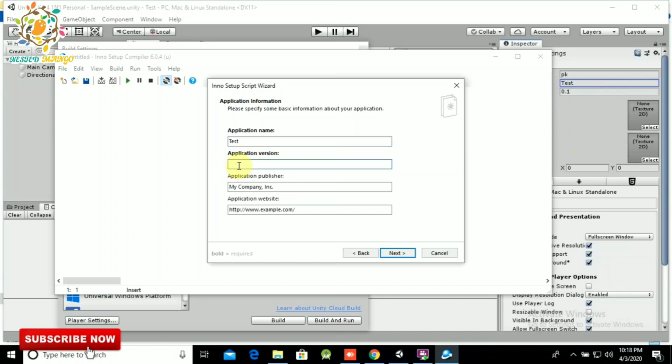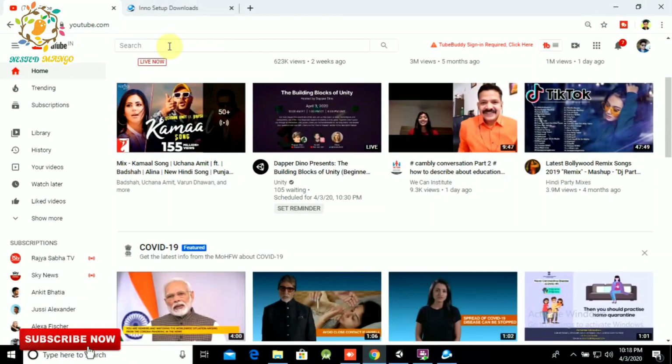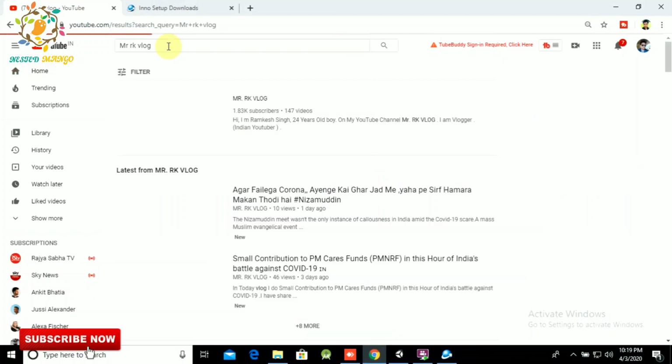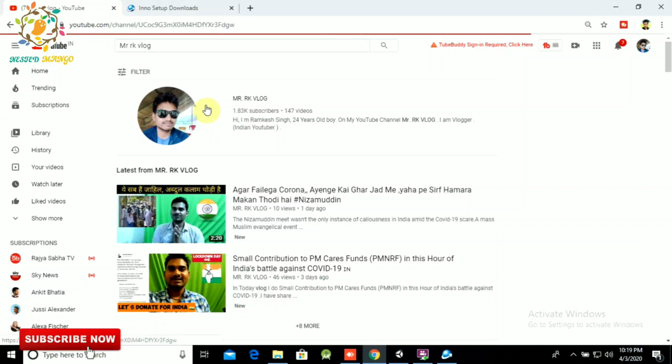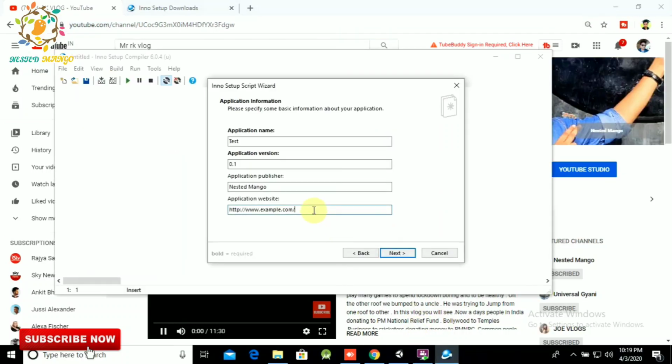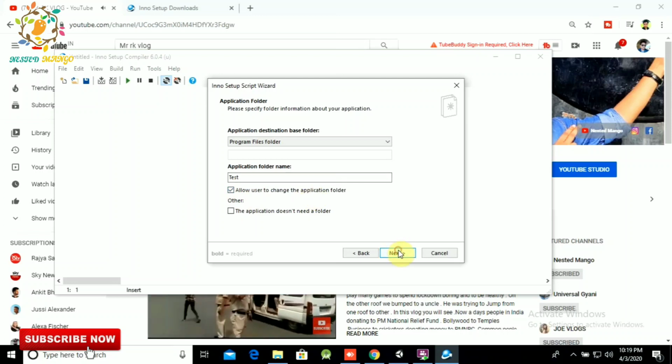Here define your application version. So mine is 0.1. Company name Nested Mango. And guys, for the website you can use any website. Any link you can provide, if you have any YouTube channel or any website. So let me provide my blogging channel. Okay, so just copy it. Let's put it, and then next. And guys, here you don't have to do anything, just go for it.